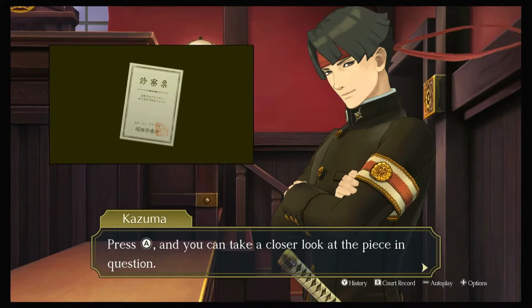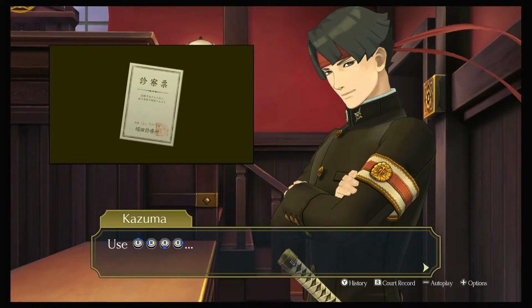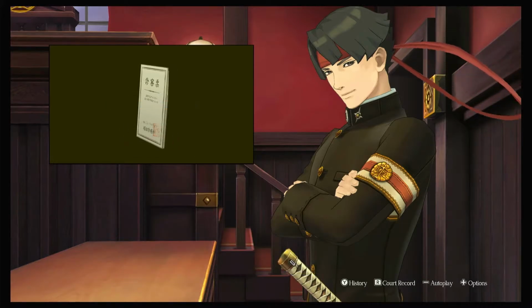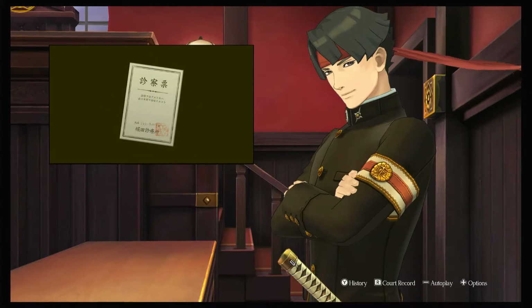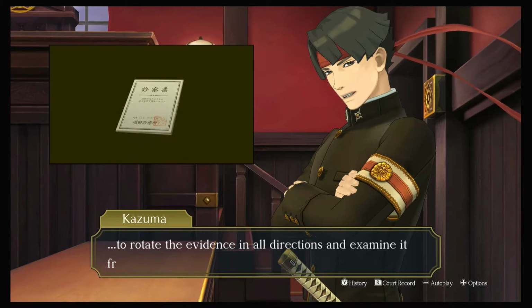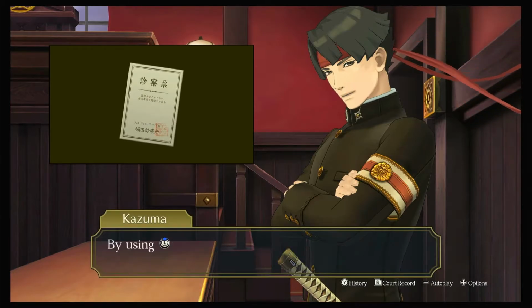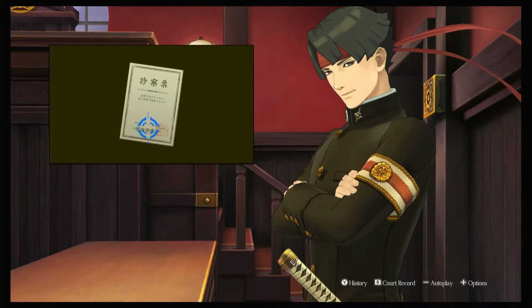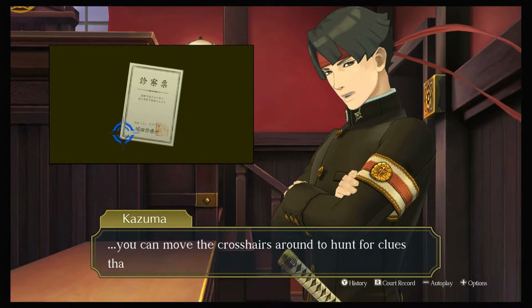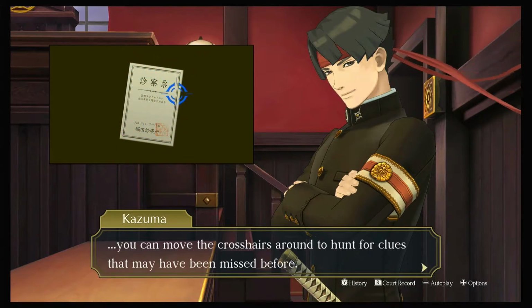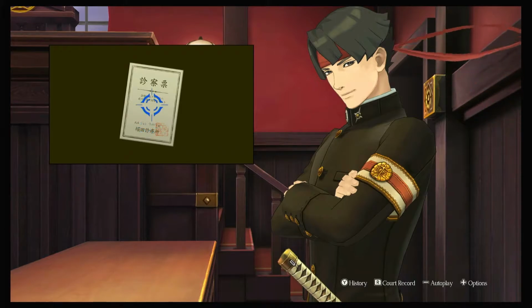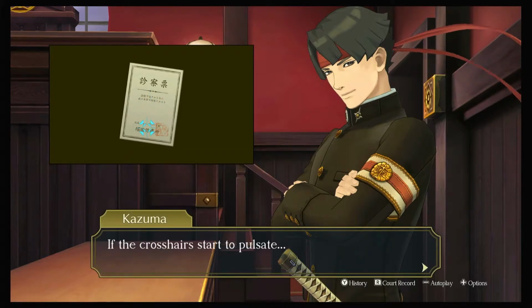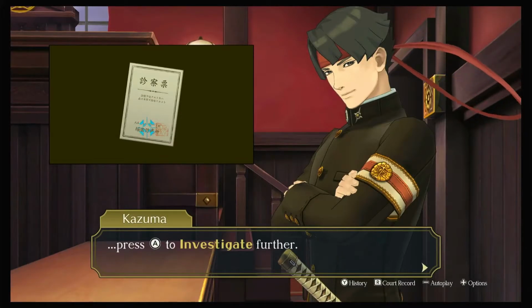Press A. You could take a closer look at the piece of glass. Use R. The directional buttons to rotate the evidence in all directions and examine it from all angles by using left. Wow, y'all are really... Even the DS wasn't this... No, it was. It really was. You can move the crosshairs around to hunt for clues that may have missed before. If the crosshairs start to pulsate, press A to investigate further.